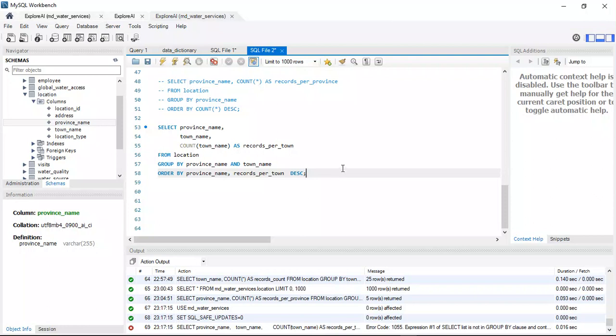What if you try adding the and in between the order by province name and records per town? Maybe you can try that. Okay, like that. There shouldn't be an and in group by. Even there it shouldn't be. Just put a comma. It's supposed to be a comma. Yeah, put a comma, remove the and, and put a comma after province name.